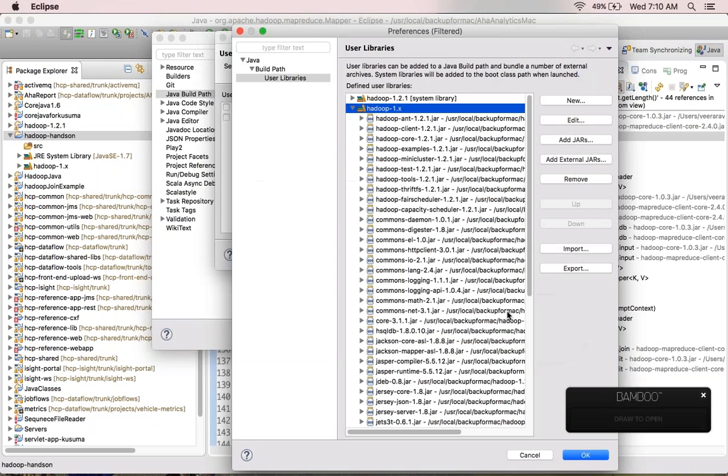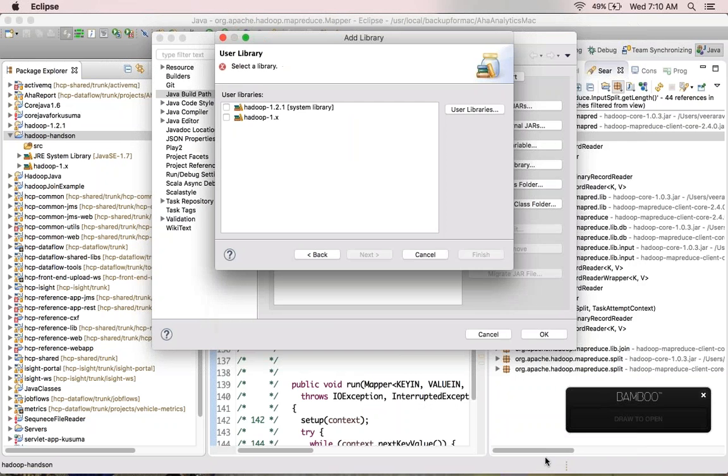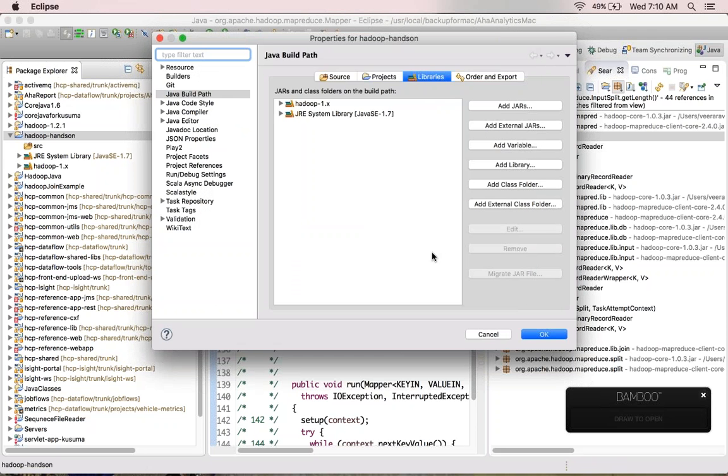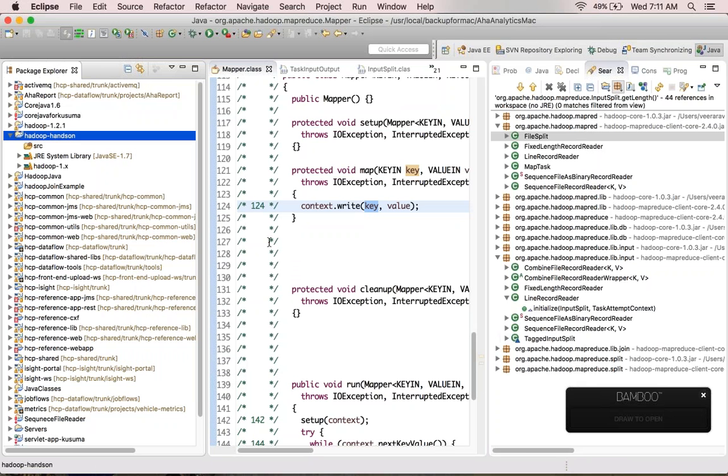I added them also. All will be added. Then say OK. After that, here it will come. You select the library, select the check mark, then say finish. When you say finish, it will come here. Then you say OK. When you say OK, it will get added into your project's build path. Now your project is ready to write any Hadoop code.